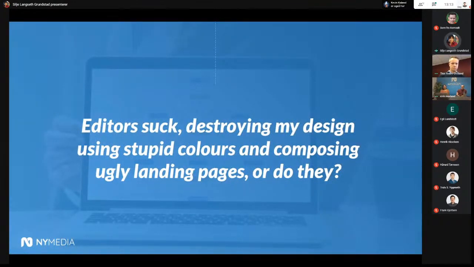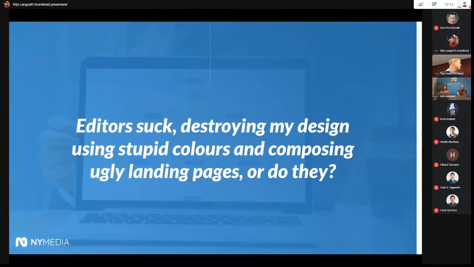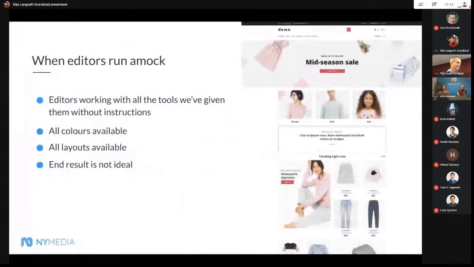Editors suck, destroying my design using stupid colors and composing ugly landing pages. Or do they? I feel like I have to explain this one, but as you might understand, this is what this session is all about.